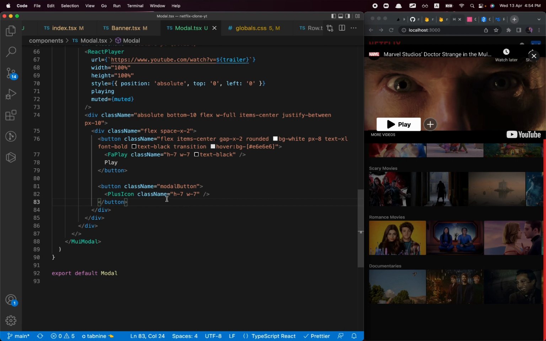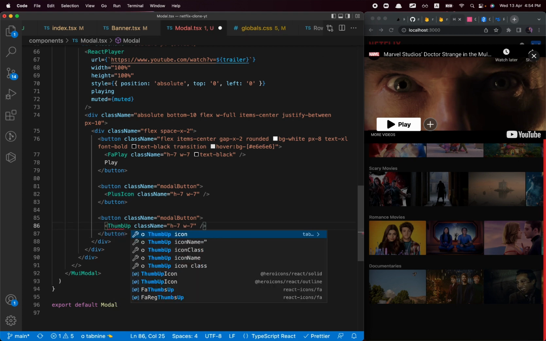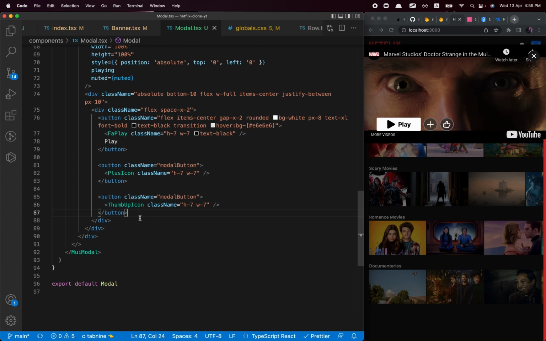So after this button, we're going to have one more button, and this is going to be for our thumbs up. Basically, it's going to be a thumb up icon, and again, this is imported from Hero Icons. It's going to have a button styling of modal button, so we get the same styling everywhere. But this button is actually going to be dynamic, because when you click here, it's going to change to a tick mark, and it's going to add the movie to our list, right? And that's going to be inside of our Firebase, by the way. It's going to add the movie directly to the database. But we'll do that in the end.